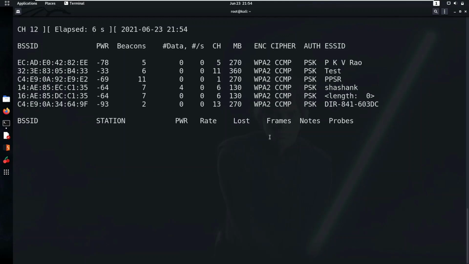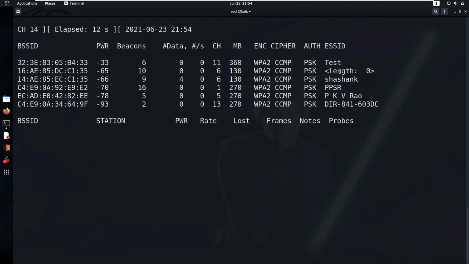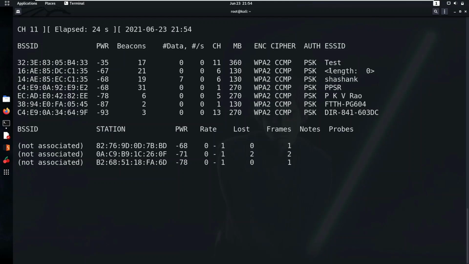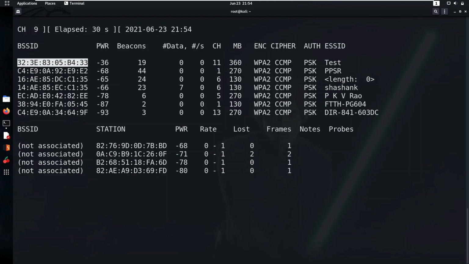The network I'm going to concentrate on is the test network. This is my simple network, and we'll test along this. Here you can see the BSSID. Every Wi-Fi has a router or an access point, and the MAC address of that access point is called the BSSID.